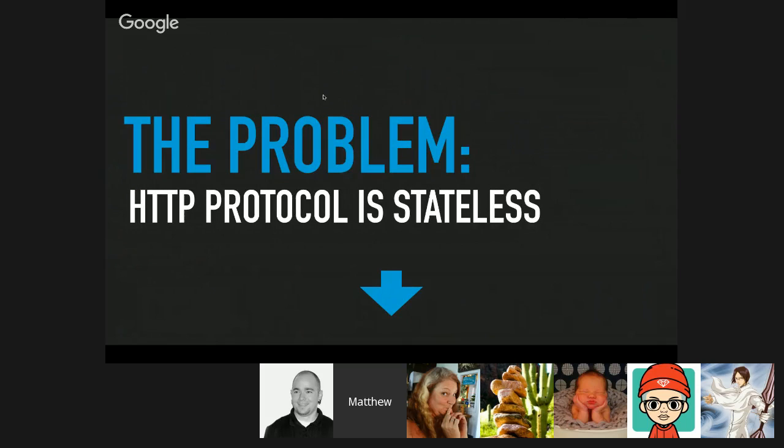But what's the problem with using sessions? The problem in general is that the HTTP protocol is stateless. That's a good thing that it's stateless, but it's a problem when it comes to servers. So why is that? The problem is, what's up, Doug?